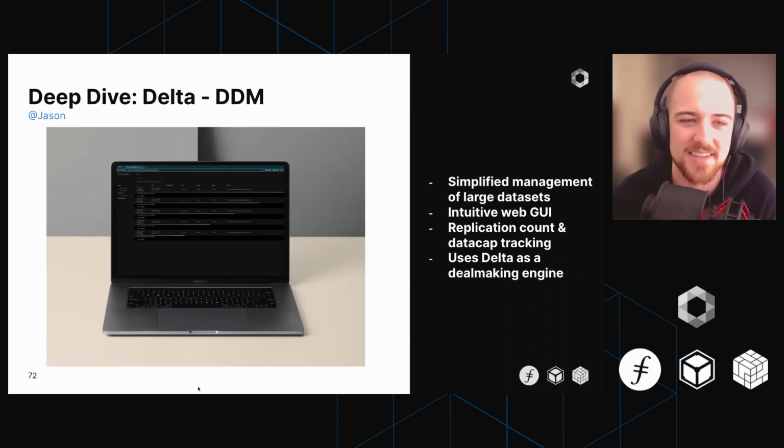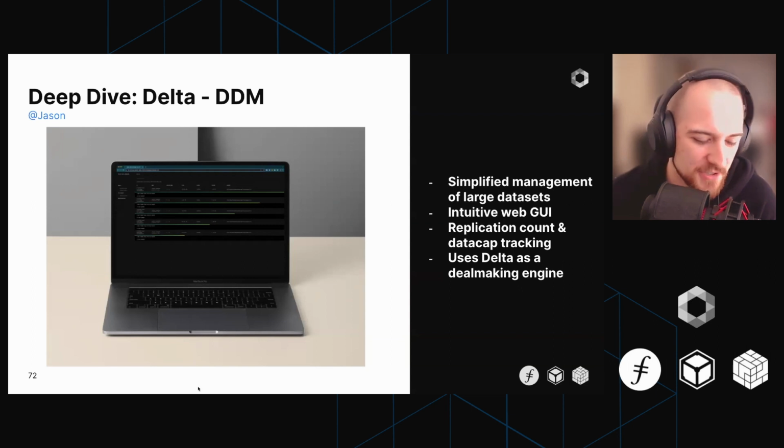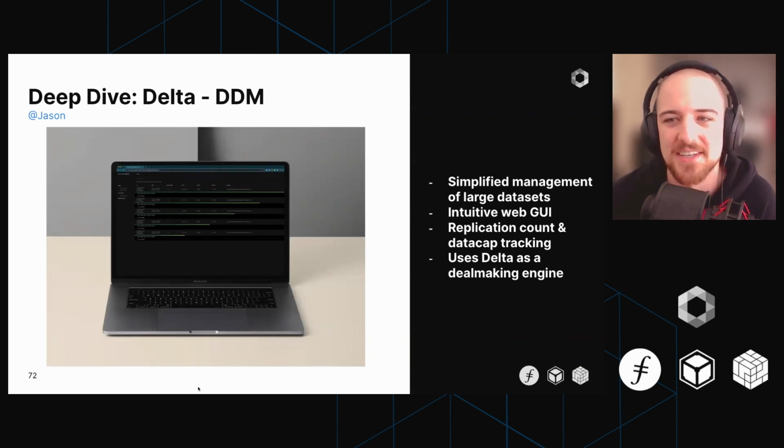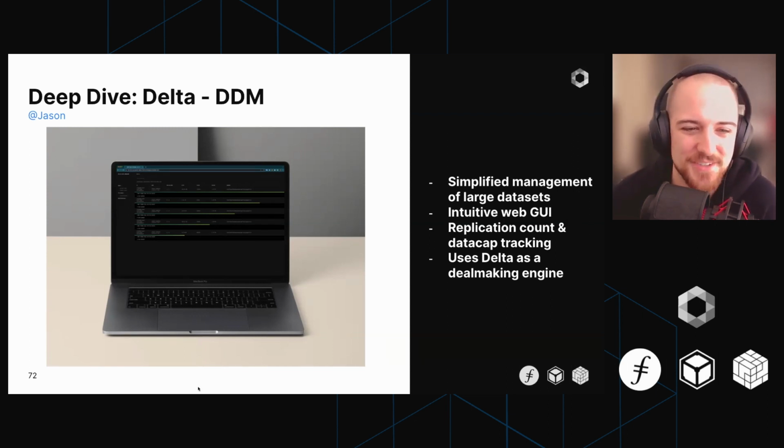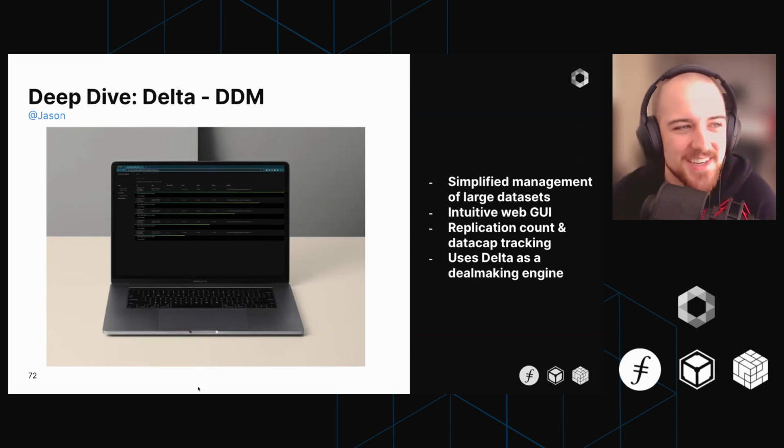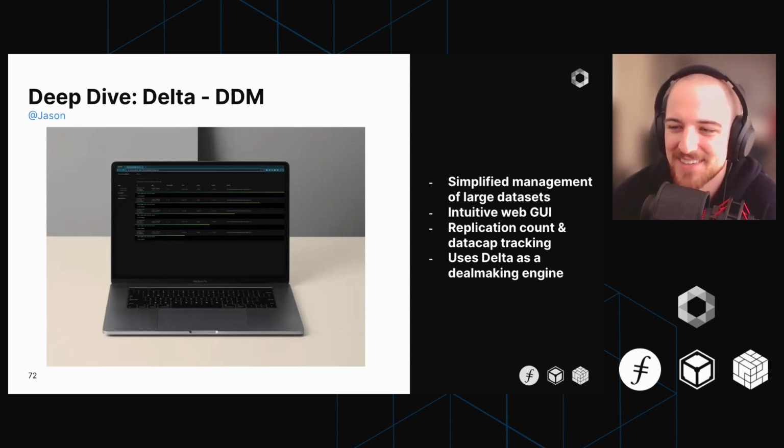We're going to use that as our test case, using DDM and Delta to push it out to some SPs and then track that replication end to end, from an actual customer wanting to back up onto Filecoin all the way through to storing it with deals through Delta. That's currently a work in progress. We're also working with a couple of SPs to determine their requirements as they help onboard data into the network. So that's DDM.